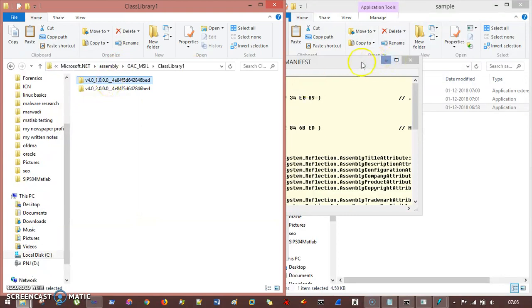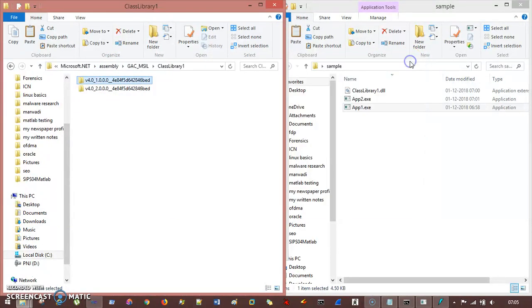Okay, so this is pretty simple. So this is side-by-side execution, the solution of the DLL hell problem. I hope you understand it.